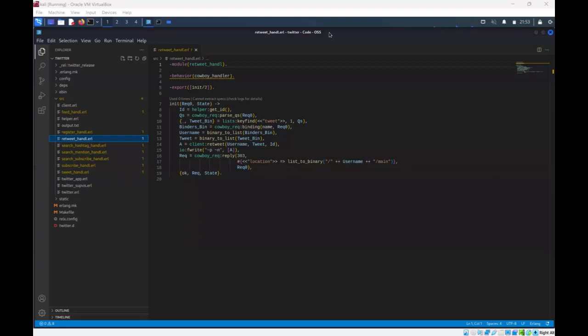So this is the presentation for the final DOSP project, Twitter clone in Erlang. We start off with the code tour. So in the code, we basically have a server and a client. We'll look at the client first.